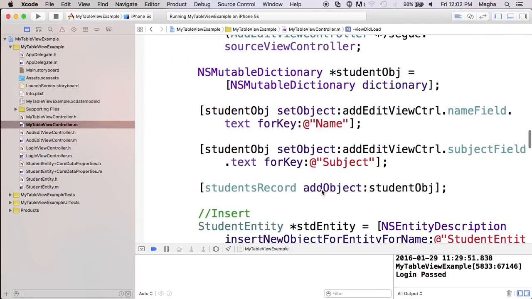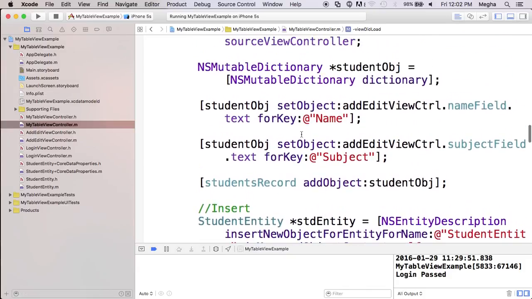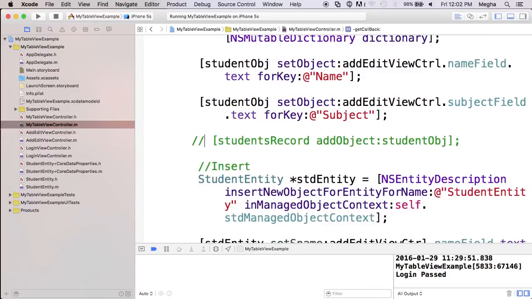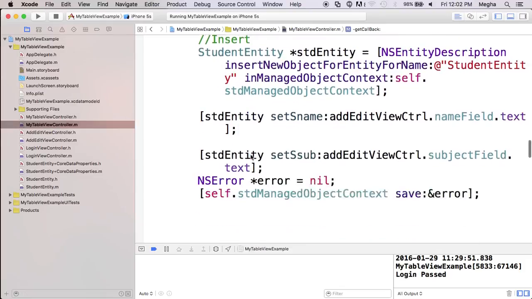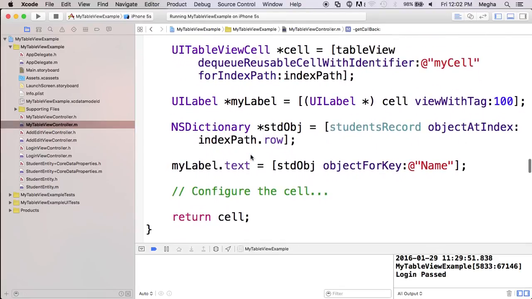Couple of things I need to do. First point, this one also I should not insert directly, because the insertion should happen from the student record. That I'll add a little later. I'll come back. The table view also, the way it is populating is also wrong. The student object record is not an NSDictionary anymore. It's going to be a student entity at this point. So I'll just comment this one.